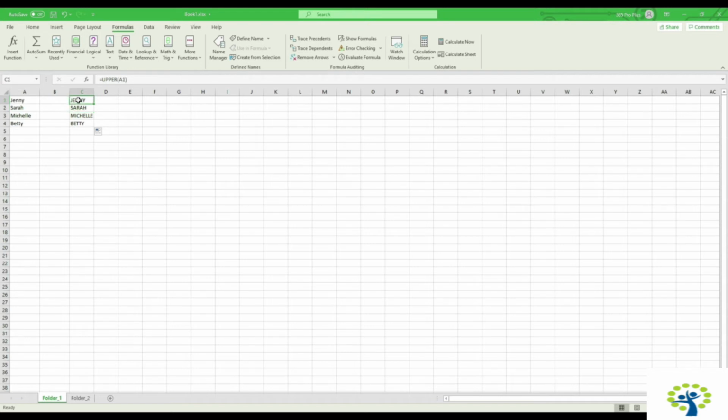You can perform the same operation also with the lower formula, enabling you to convert all the text to lowercase. Have a go. Write lower, open round bracket, select A1 cell, close the round bracket, and press enter on the keyboard. See, here as well, all the selected cells have shifted to lowercase.